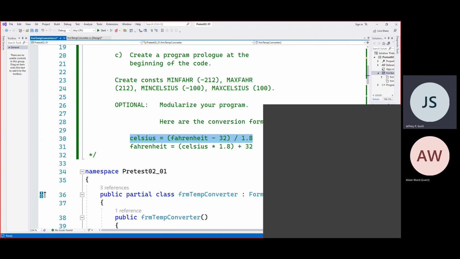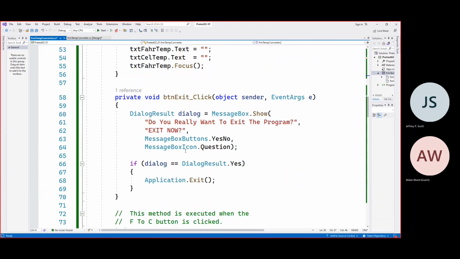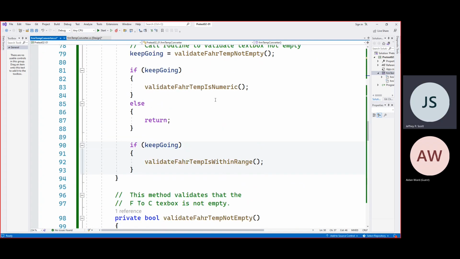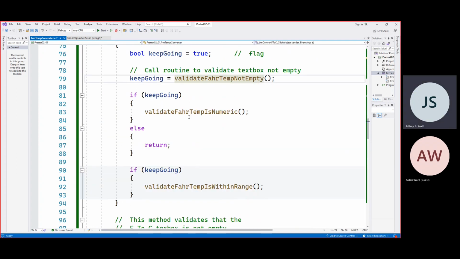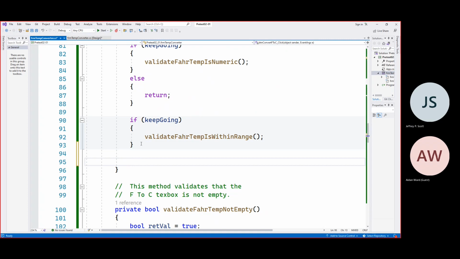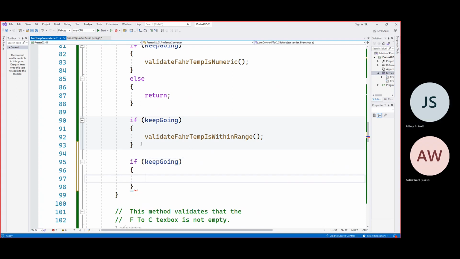All right. So we checked that it wasn't empty. We checked that it was numeric. We checked that it was within range. So if keep going, all right, that means in this case, all of our checks have passed.